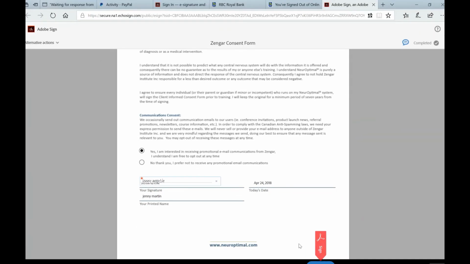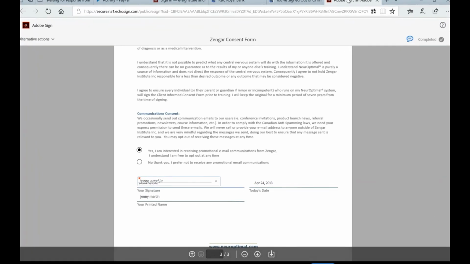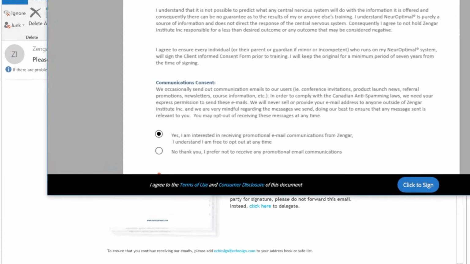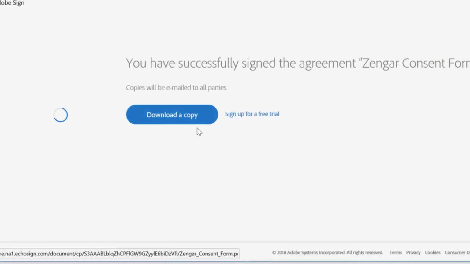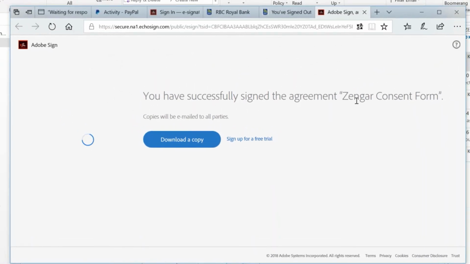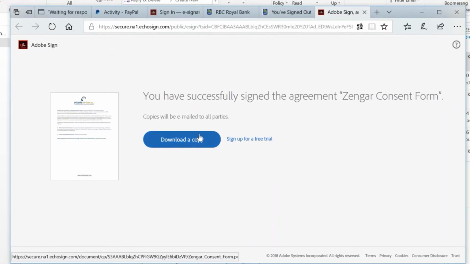Now, important to note that right here at the bottom, we have our little arrow that has marked for me click to sign. I don't know if this area has now gone out of the video, but I'll bring it up. So it's this click to sign blue button at the bottom. Once you click that, it processes it. It successfully sends the agreement to us, and you will be emailed a copy as well. And that's all there is to signing the consent form.